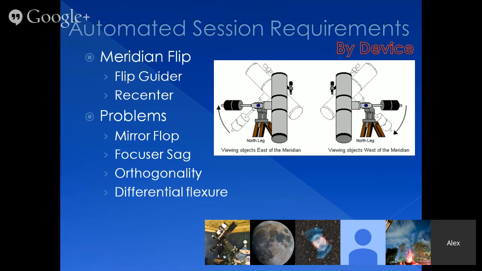For one thing, all your guiding commands are now backwards. Because when you used to tell it to go one direction, if you tell it to go that same direction, well, when everything else is backwards, it's going to go the opposite of where you intended it to go. The second thing is it's got to recenter.